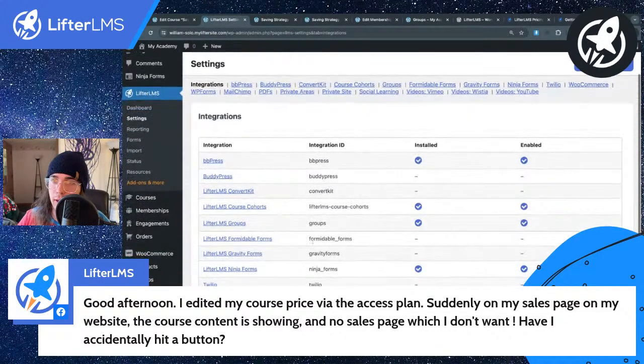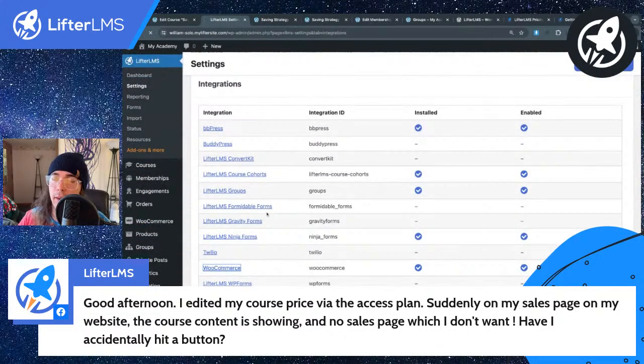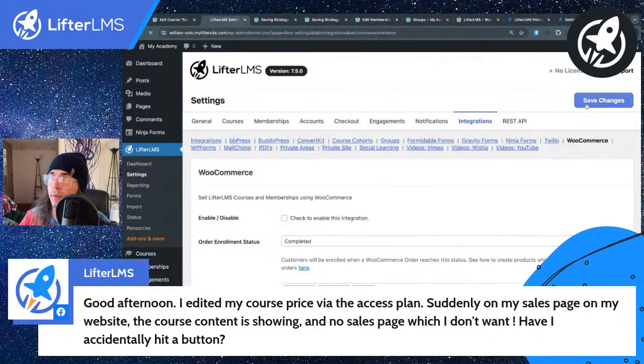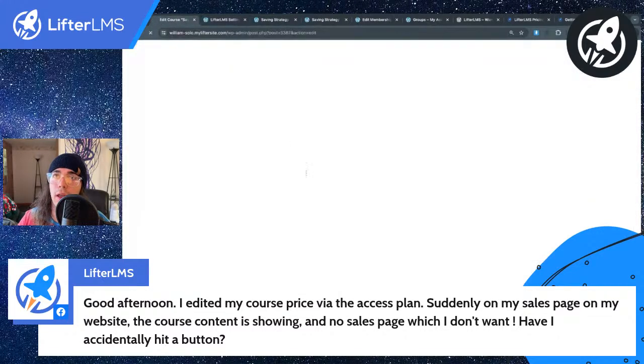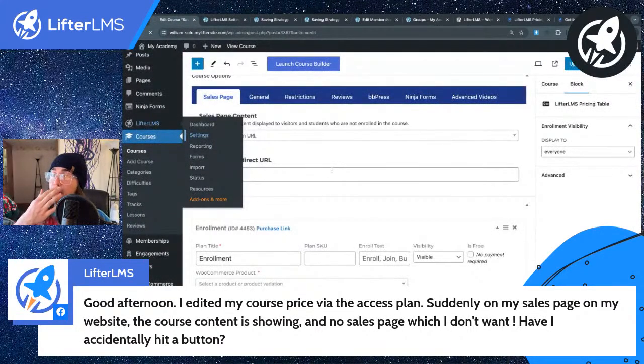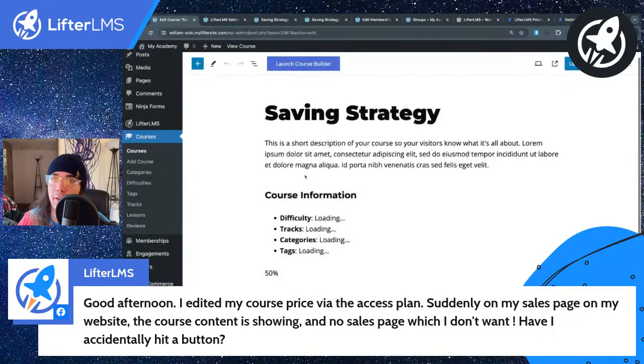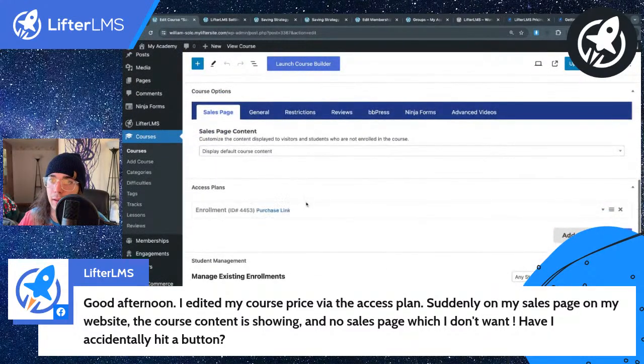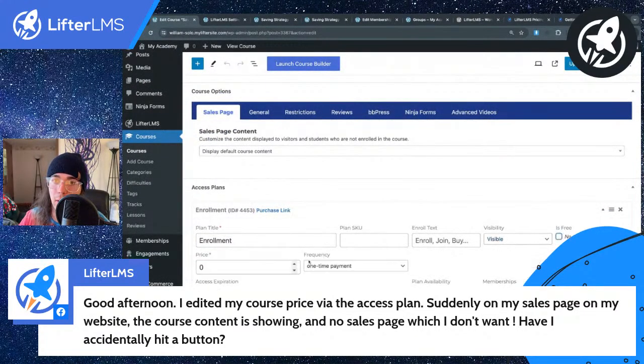Let me turn that off for the sake of the example. Just disable that integration. Reload my course page. So what I'm imagining is happening here is that this user is not working with the WooCommerce extension, and instead they went right here to change the price from $1,000 one-time payment. You could do $1,000 every month. You could do it a bunch of different ways. But I'm assuming what happened is they must have accidentally clicked something up here while they were trying to change something down here.